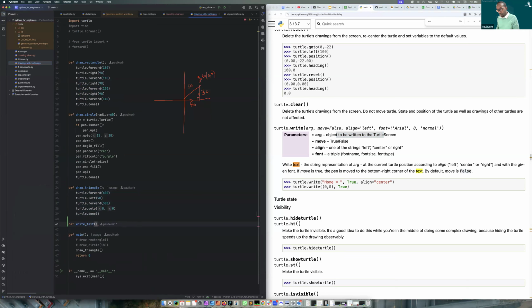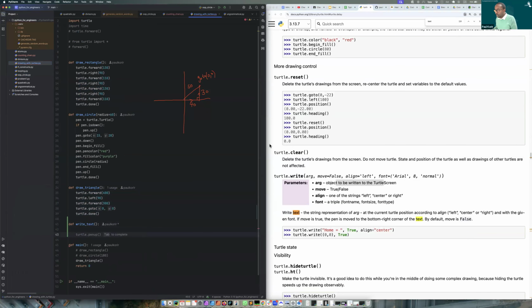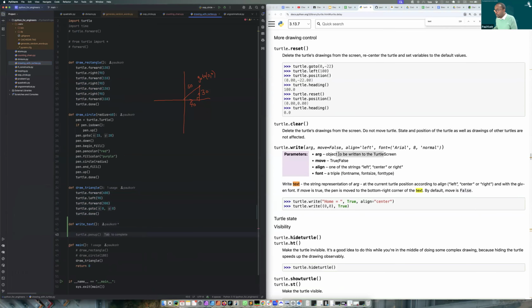And so now I'm referencing the documentation. I have here turtle.write, the object to be written. Okay, here it's a string. Okay, align it to be left, font is Arial 8 normal. So let's copy that and use that. So here we say turtle.write and we say text. And does it give us the position?